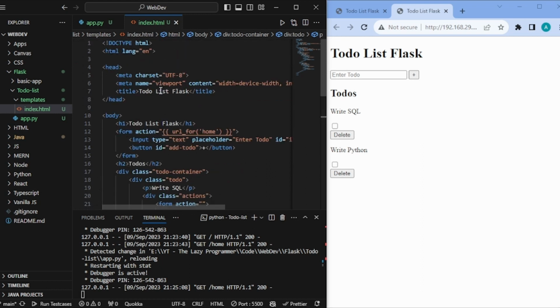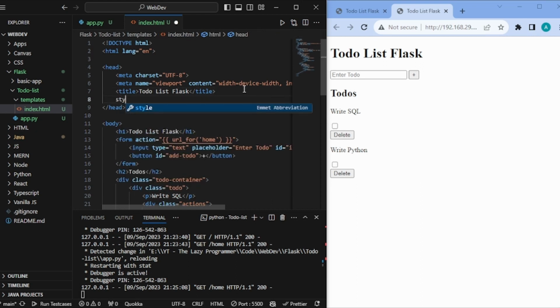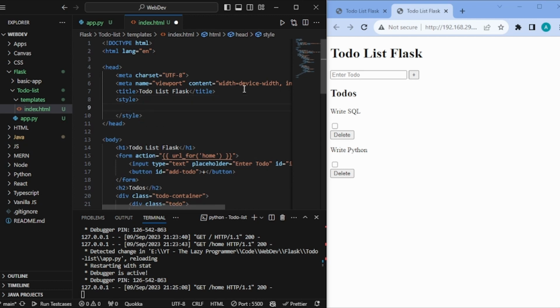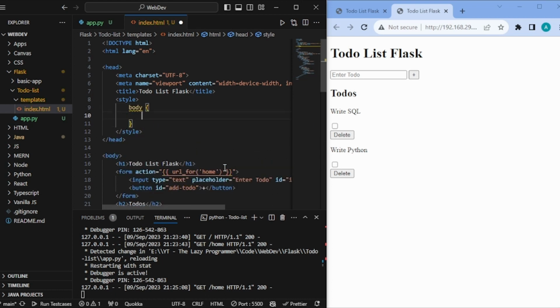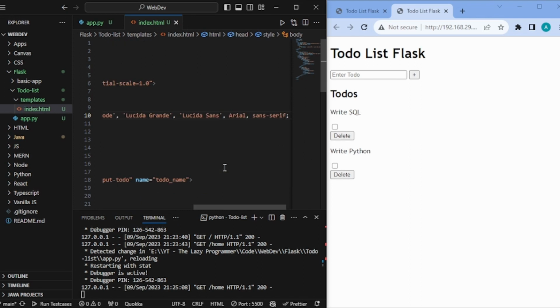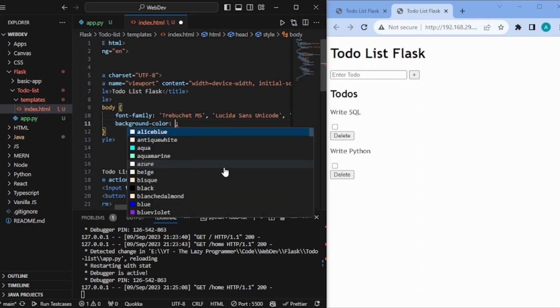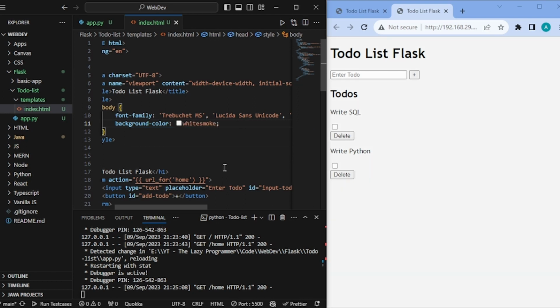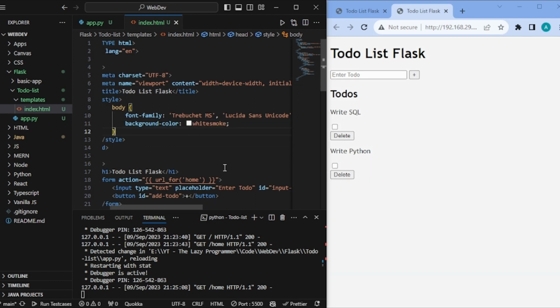So now let's add our styles to make it look much better. I will write some inline styles, and then we will see how we can add styles in Flask. This is only for the live server. So now first of all, inside our body, I'll change the font family to this one. Looks much better. And let's also give some background color of white smoke, a little bit different than normal white.